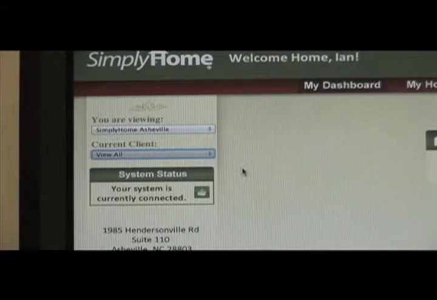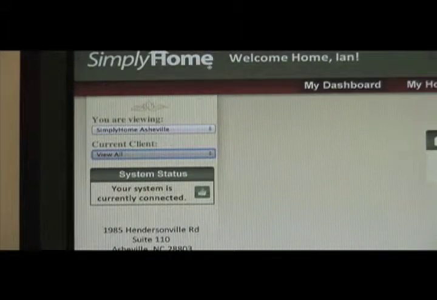Underneath that you'll see a system status box, and that's going to tell you whether or not your system's connected and working properly. If you have an issue with your system, it's not connected or hasn't been set up properly, it's going to show up right there. You should see a green box that says your system is currently connected, and you shouldn't see any other errors there. If you do have an error, it's going to pop up in that left-hand box regardless of the screen that you're on on the website.